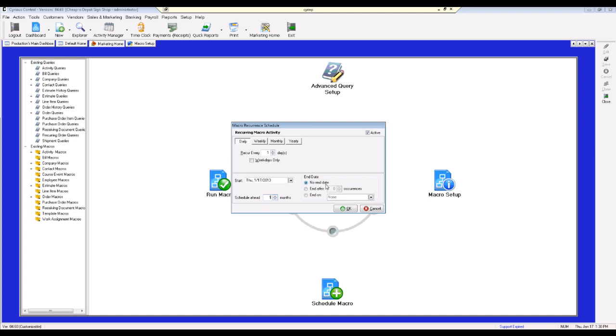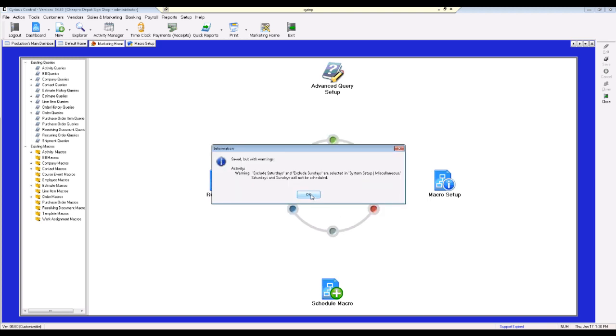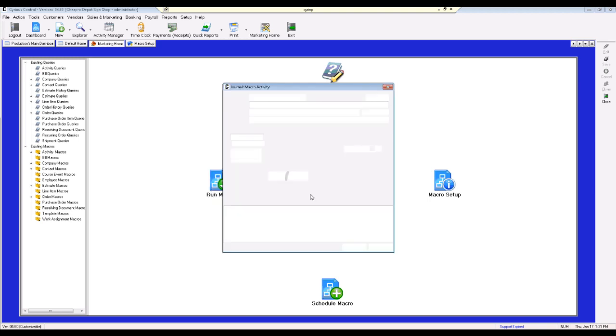One thing to remember about recurring macros: sorry, let me go back to this menu. It says, warning, exclude Saturdays and exclude Sundays are selected in system setup miscellaneous. Saturdays and Sundays will not be scheduled. There's a system setup option that asks if you want to exclude Saturdays and Sundays from your calendar, and it looks like we have that set to true, so people can't schedule stuff on Saturday and Sunday. So it's not letting me schedule on the Saturday and the Sunday. If we want to get around this, we could just go in System Setup and uncheck that option.